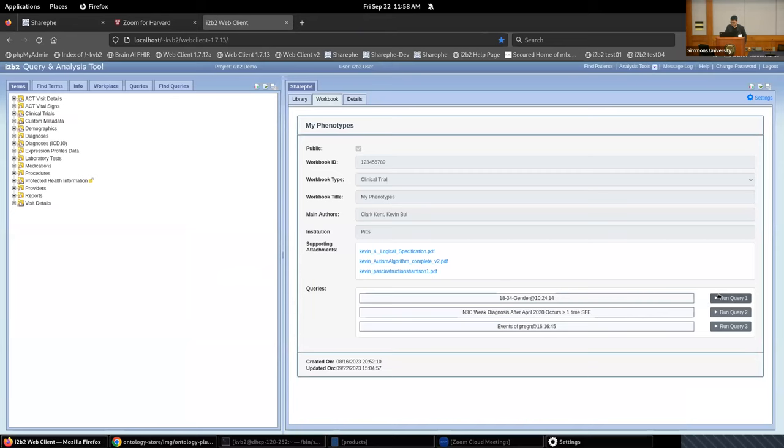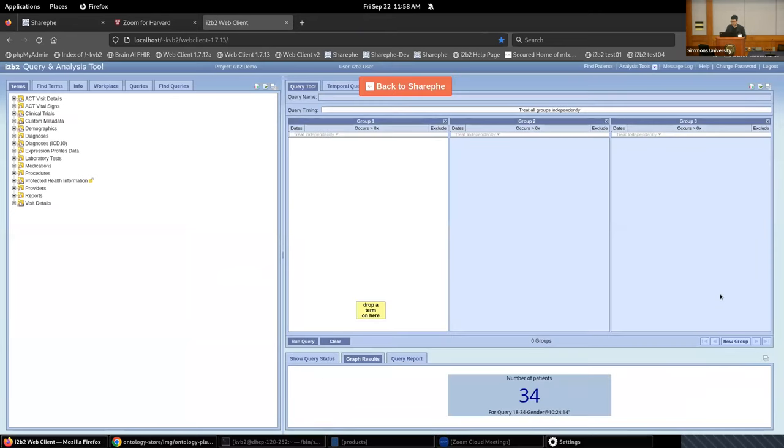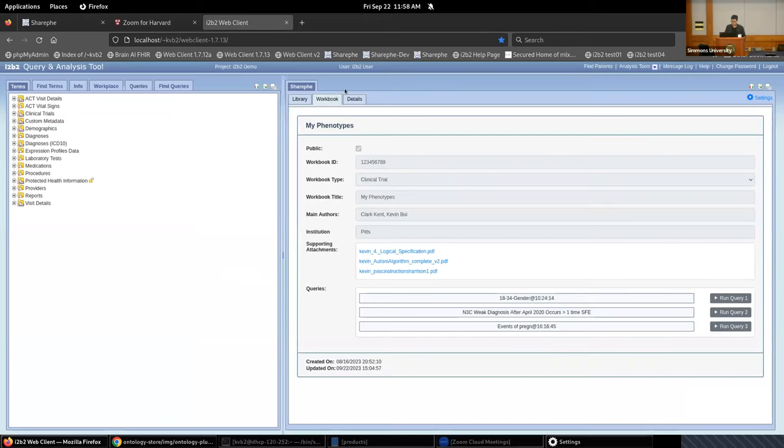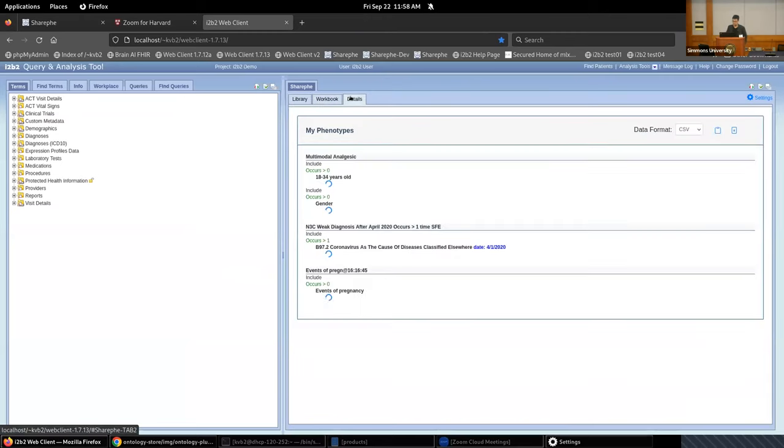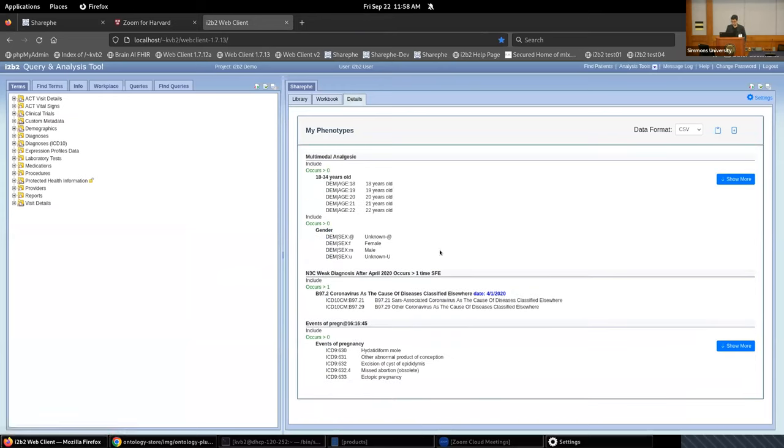So I'm gonna run this to get the counts. And you can go back, and you can also click on the detail tabs to see the concepts for these queries that you built. And you can see, so show more if it's too long. And you can also export it as a JSON or a CSV file, or you can just copy it and paste into your notebook or whatever, Notepad.